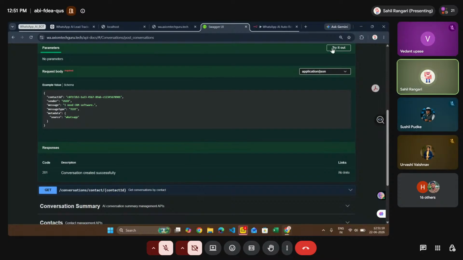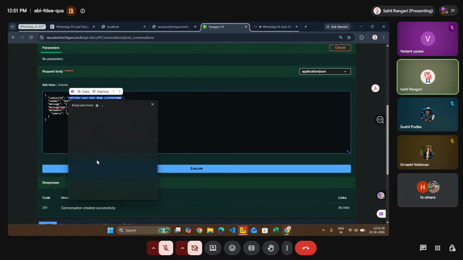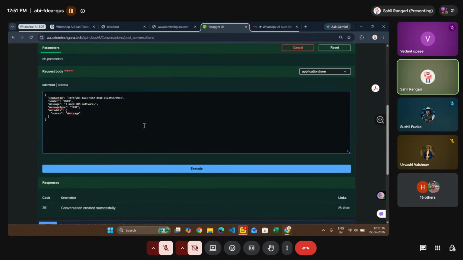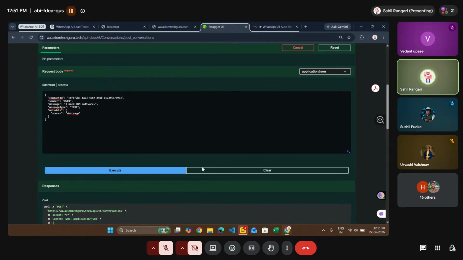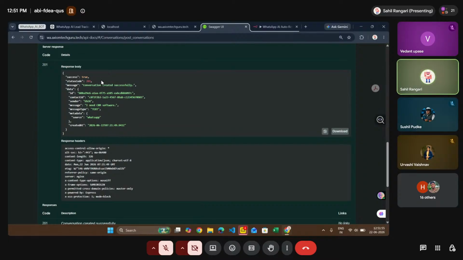Try it out. We'll paste our previous contact ID here, which we created, right? And this was the message, "I need CRM software." This was the value already available in the edit value schema. We just change the ID and click on execute. So we have the response body with the success message, which is true. Success is 201, and the conversation was created successfully.